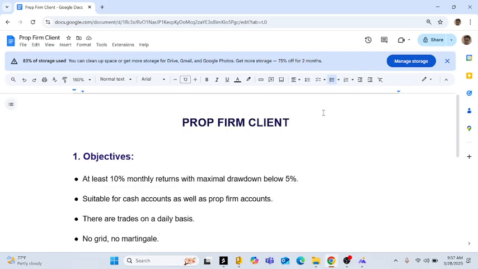Now, there are trades on a daily basis. The box's strategies: actually, no risk, no martingale. Just plain trading, one trade at a time. You have the option to open multiple trades at a time.